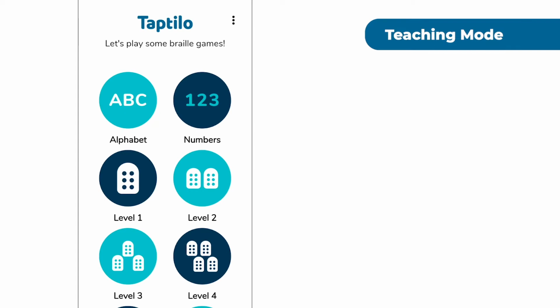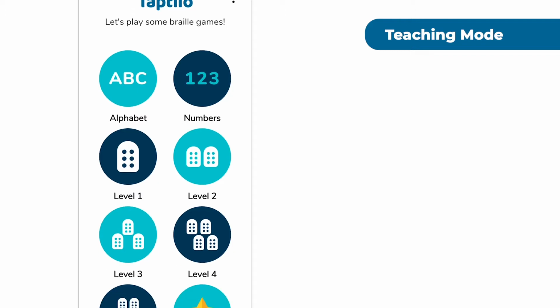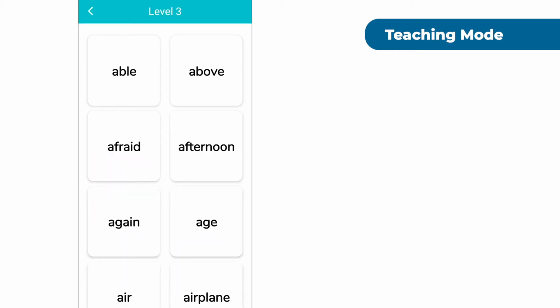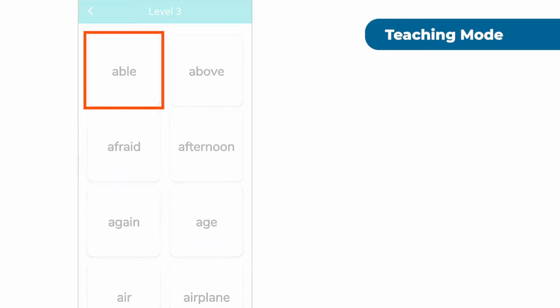In this episode, we'll learn how to use teaching mode after you've connected the device to the app. On the main menu, you can see a list of topics such as the alphabet, numbers, and words in multiple levels. As an example, I will choose words level 3. Then from the list of words, I will choose the word able.